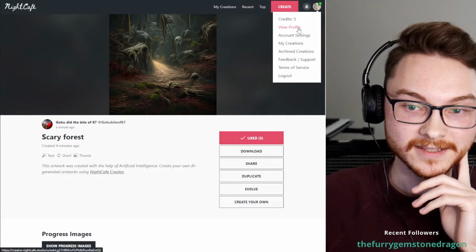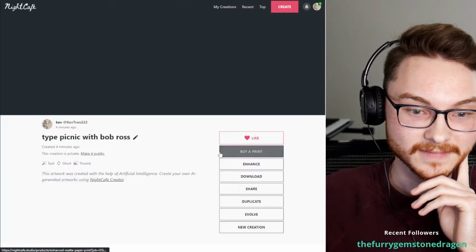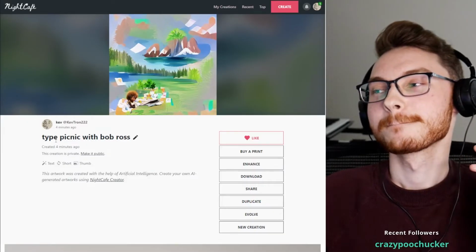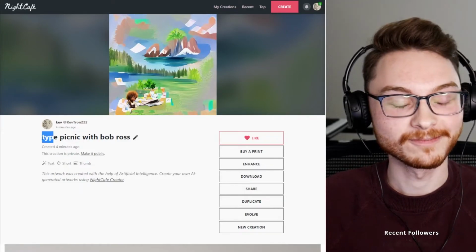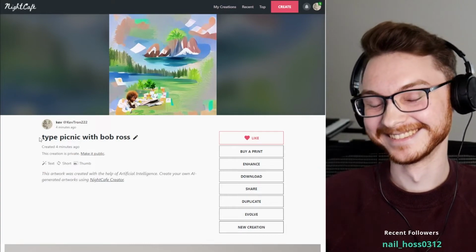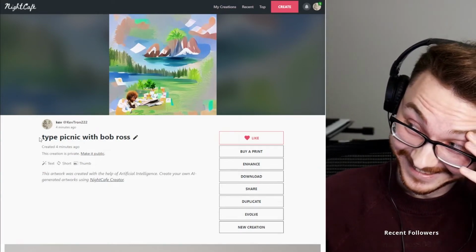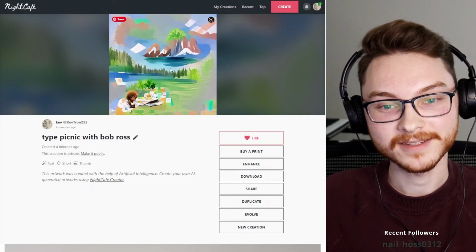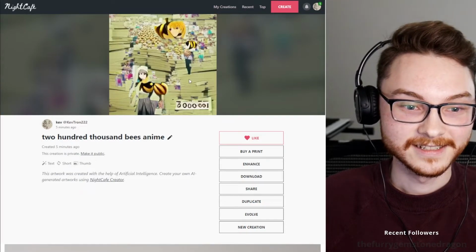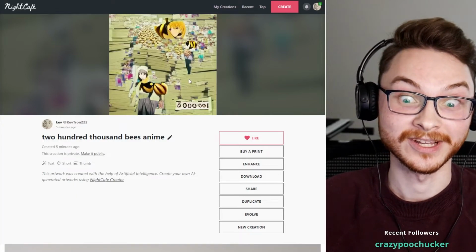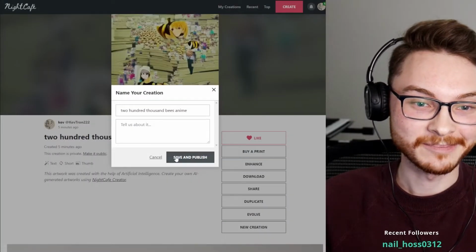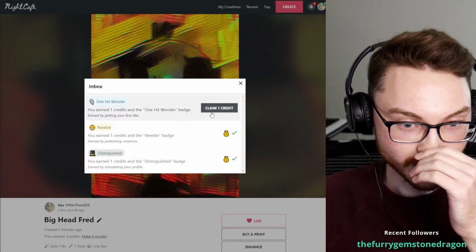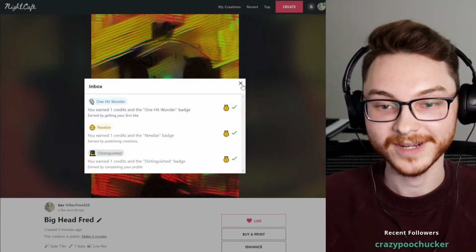All right, let's see what we got. Let's see the progress. Oh, man. Did I literally type the word type picnic with Bob Ross? This turned out really cool, though. This looks like his mountain, but it's like a floating island. This is what 200,000 anime bees look like, according to the AI. Doesn't really look like bees to me, but I see the anime. All right. One hit wonder. Wow, someone liked my image. Amazing.